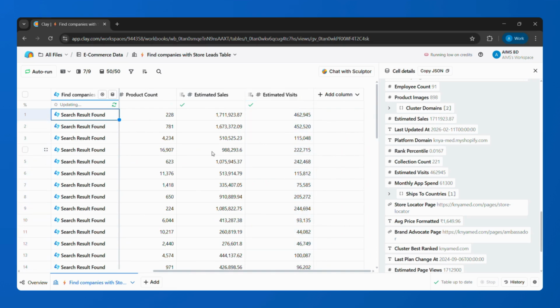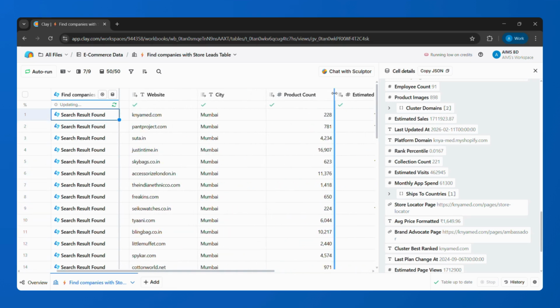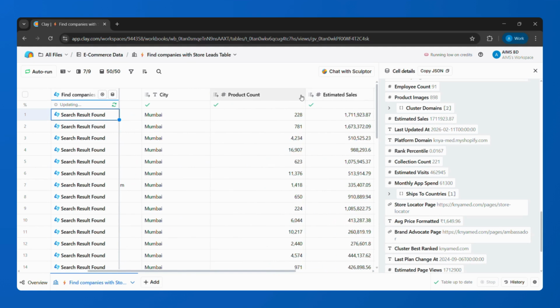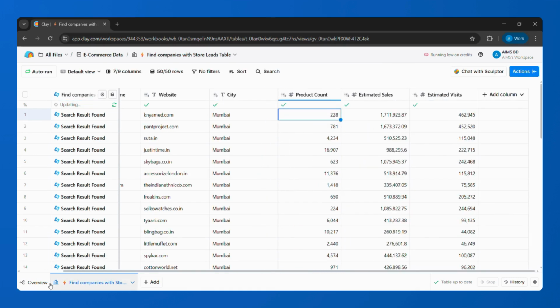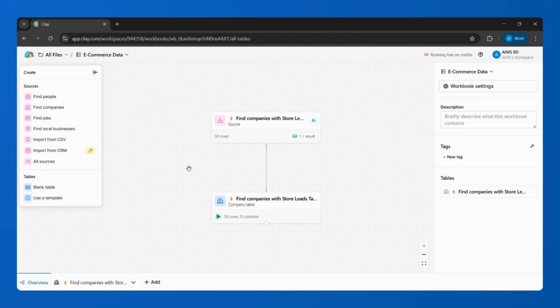Now, once we are done with this, we have added the data points that we are looking for. We have filtered those data points. The next step over here is to find people in these companies. So how do we do that? When we click on overview over here, one of the most interesting things that Clay offers is a flowchart sort of diagram through which we are able to see what the source is, what the output is, and if you want to add the next steps to it.